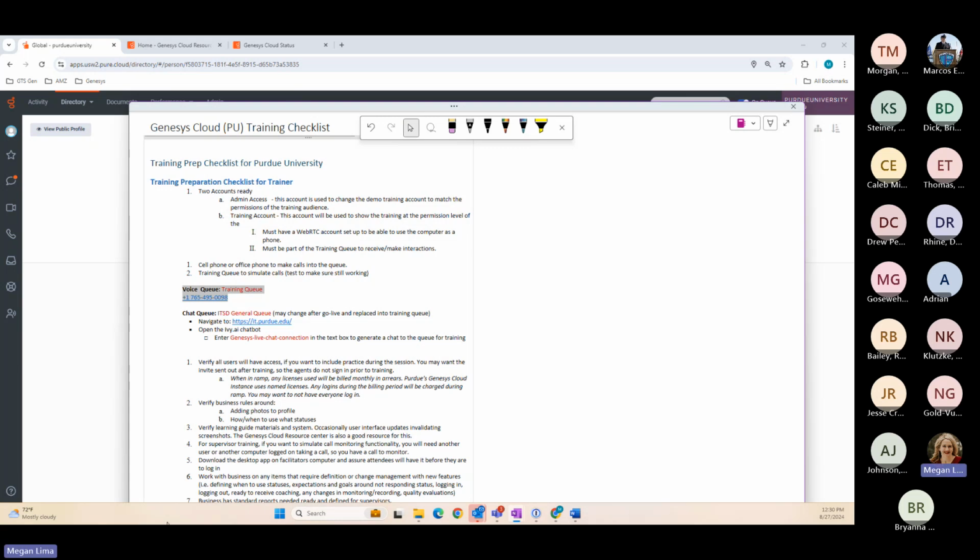The alternative to that is supervisors or admins can deactivate them temporarily from a queue. So your participants should be only part of the training queue.